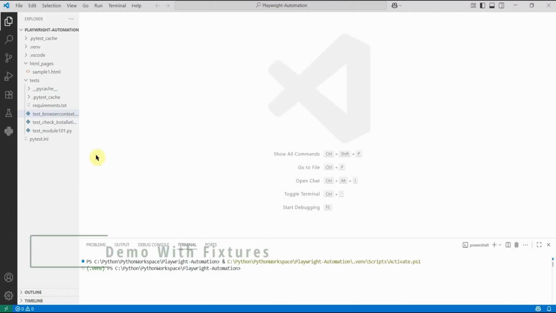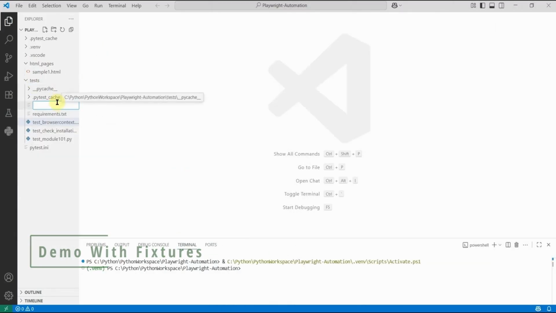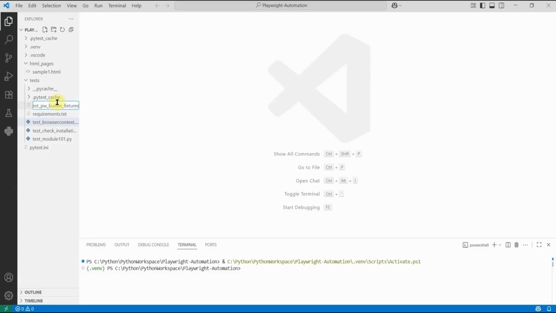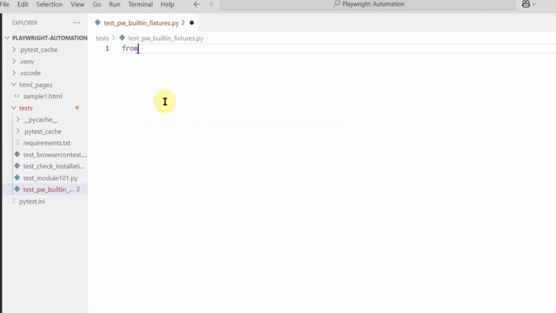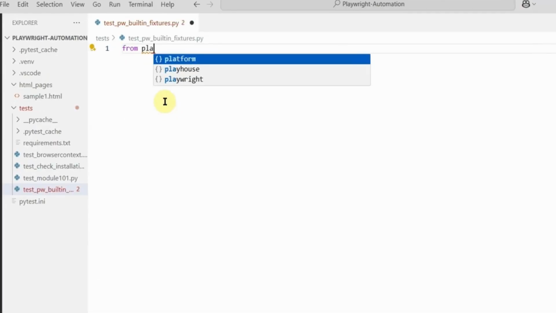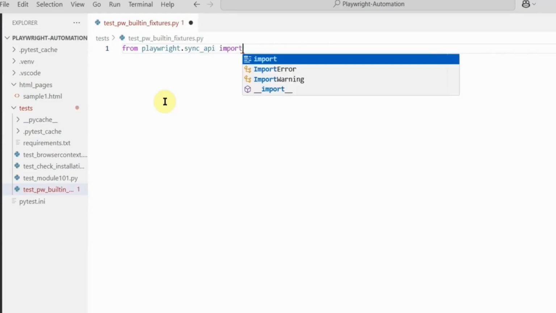So here I am in my editor, VS Code. Let us start by writing a new file called test_pw_builtin_fixtures.py, pw for Playwright. Okay, let us start to write our code. First thing we do is import some of the Playwright related libraries. From playwright.sync_api we import Page.